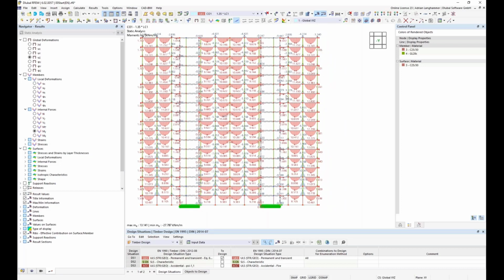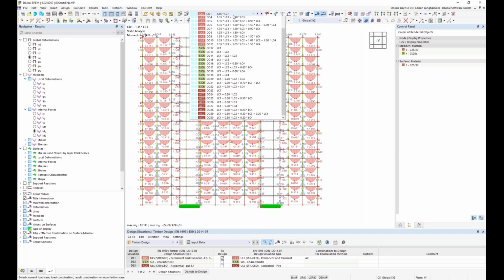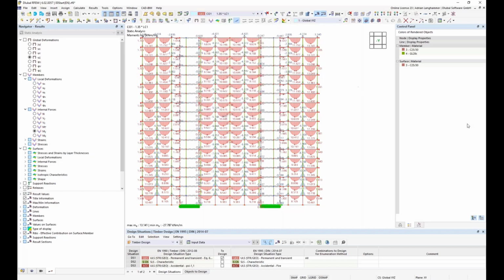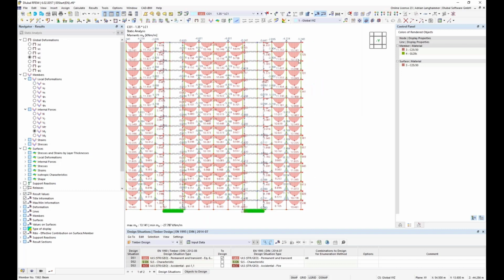I look at the results for combination 1. Load combination 1 includes only permanent loads, factorized permanent loads, but no live loads or wind loads. The effect of considering or not considering construction stages is especially related to the permanent loads, and that's the reason why I choose here the combination 1 to look at the results.